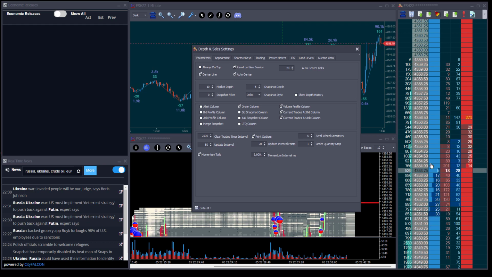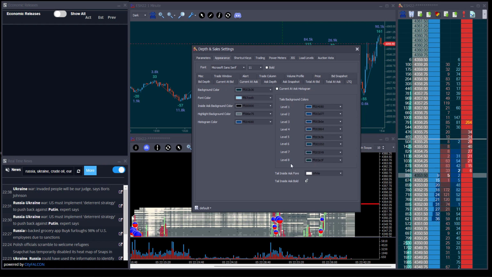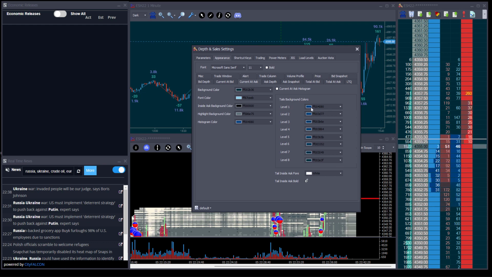In terms of coloring, you need to go to Appearance. You have Current at Bid and Current at Ask, where we have the 8 color levels for the tails. So you can change not only the tail colors, but also other colors available. If you don't like the fade effect, you can even put the same color on all 8 levels. So it really depends on you and your personal taste.